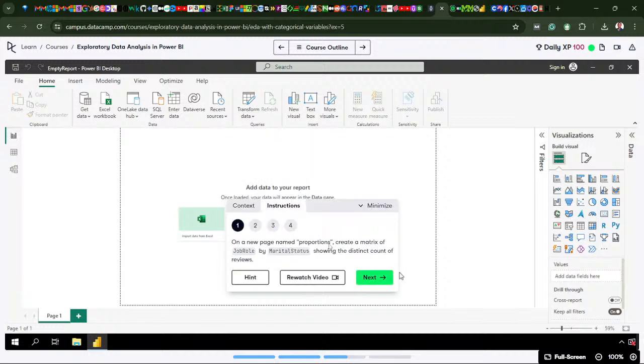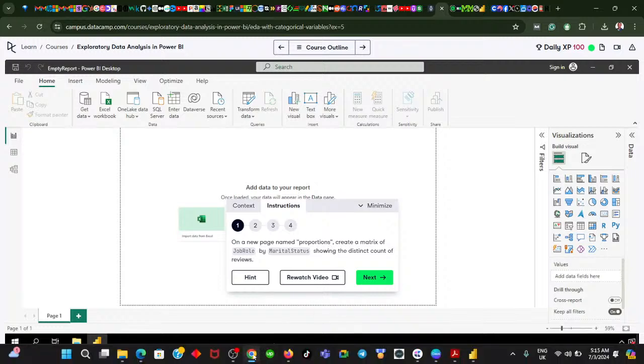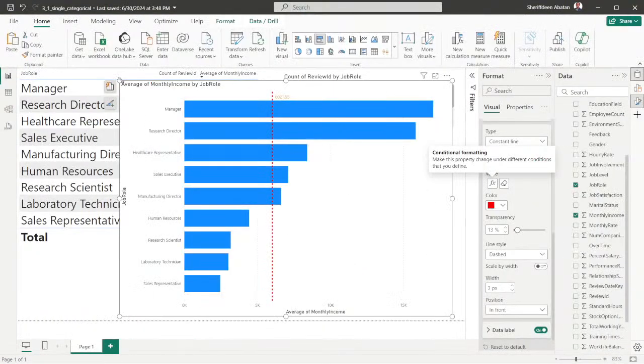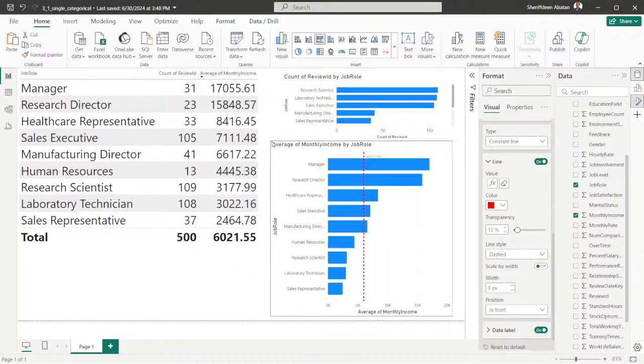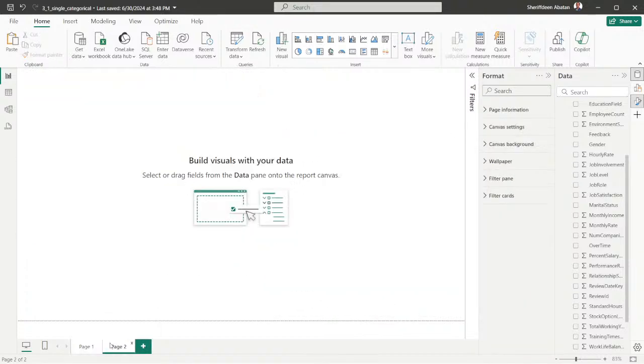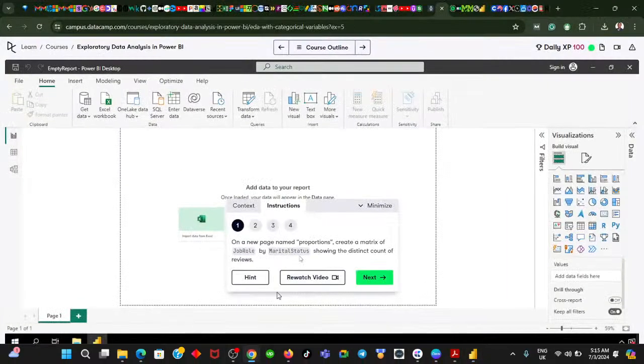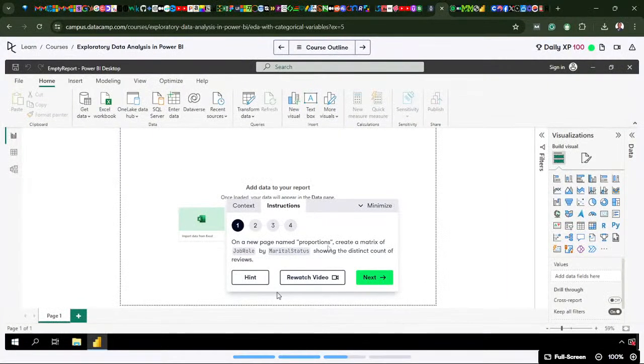On a new page, name proportions. Okay, let's create a new page. So we are done with this analysis here. Quite interesting. Let's call our new page proportions. Oh, I didn't spell that correctly. Proportions. So on the new page, name proportions.